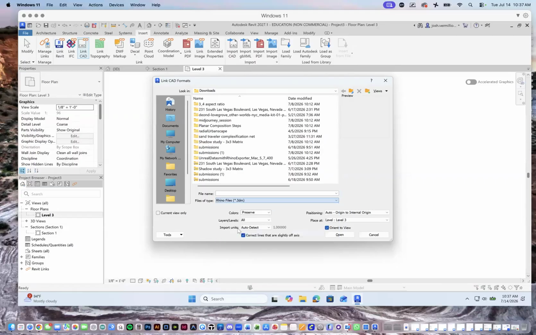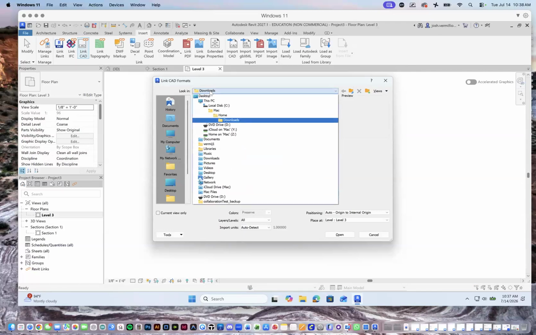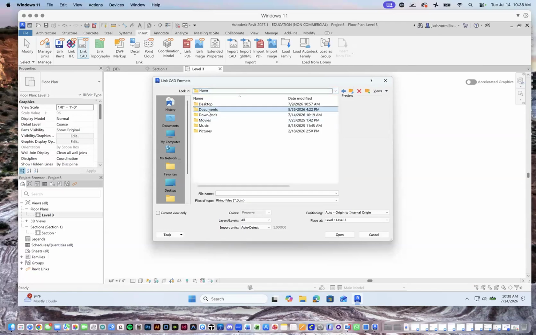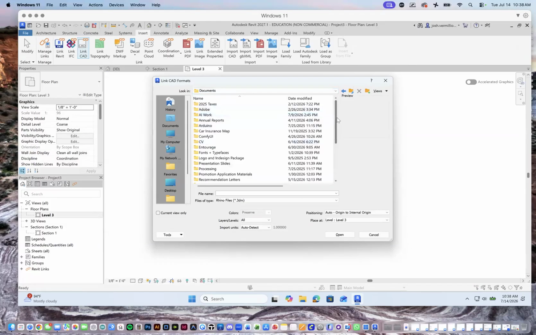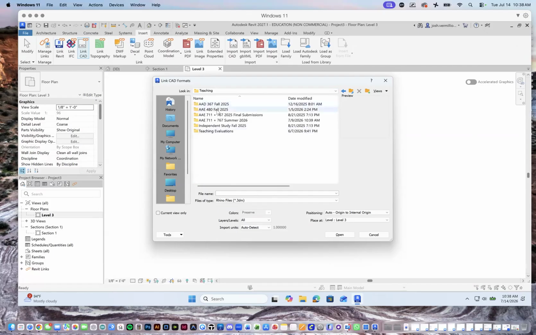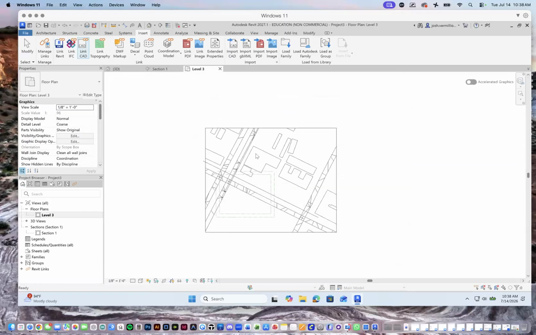So anyway, I'm going to say Rhino models, and I can go to my, let's see, where would it be? Probably now I'm in downloads. I want to go back to documents. There's something called teaching here, probably. Teaching, there we are. And let's see, summer 2026. That sounds about right. Let's say I want to bring this dude in, right?